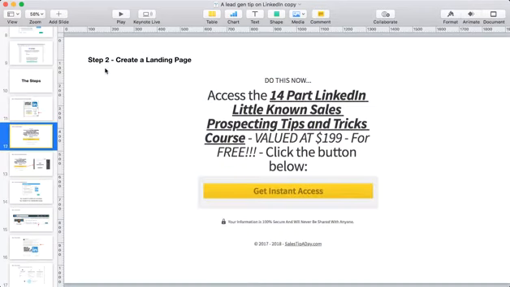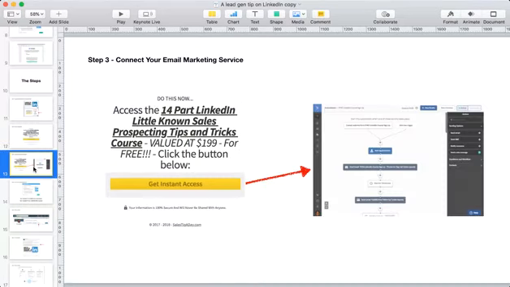So then once again, step two, you create that landing page in LeadPages. And it's really simple to do. They have a whole bunch of templates and you just kind of click on it and you add certain things, and you can connect an email marketing service through to this and end up getting people onto your email list, which allows you to further market to them as well.